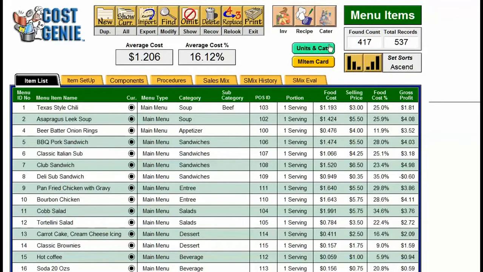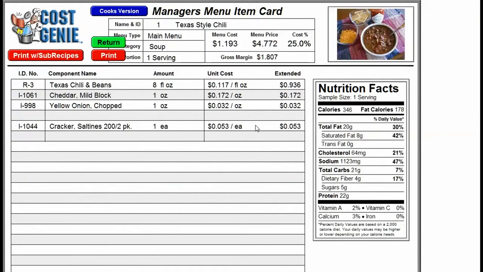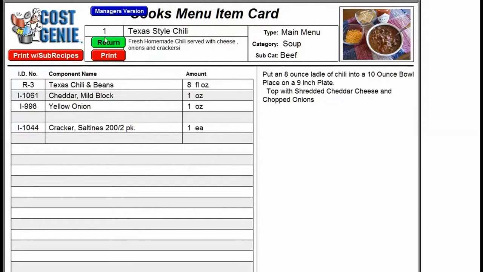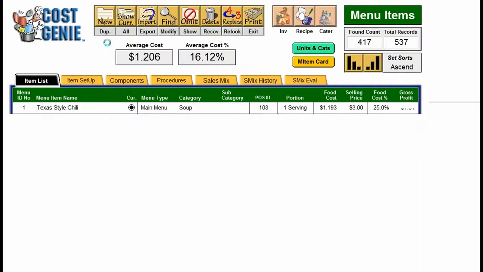Now you've seen units and categories, and you've seen the recipe card, but the menu card's a little different. When I click on the menu card, same, you have the manager's cost. Then on the cook's version, this is the complete menu item. This is the chili, the beans, the onions, the saltines, the plate, and everything that has to go onto it.